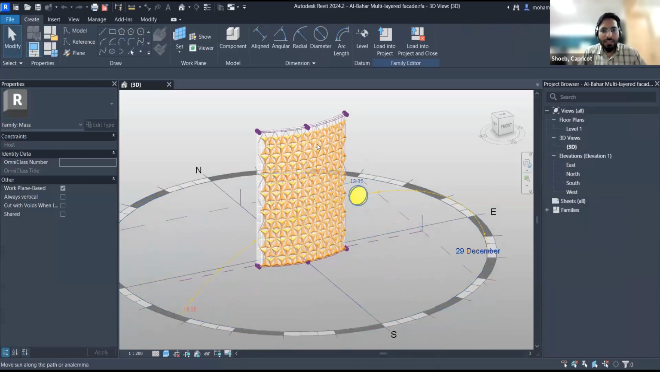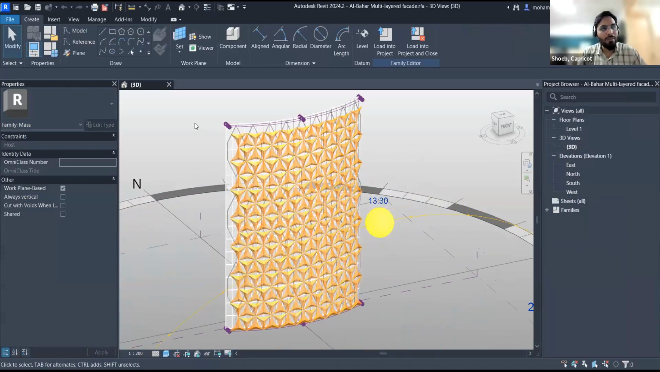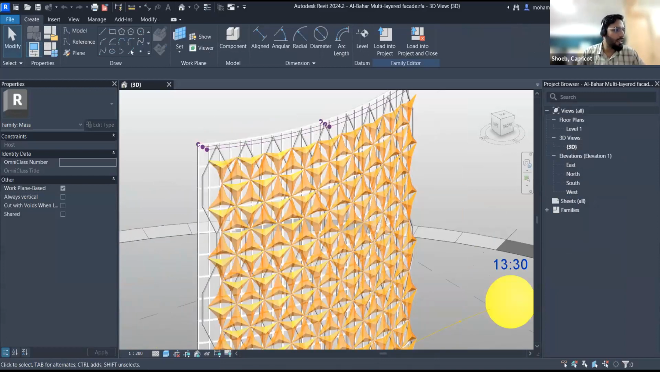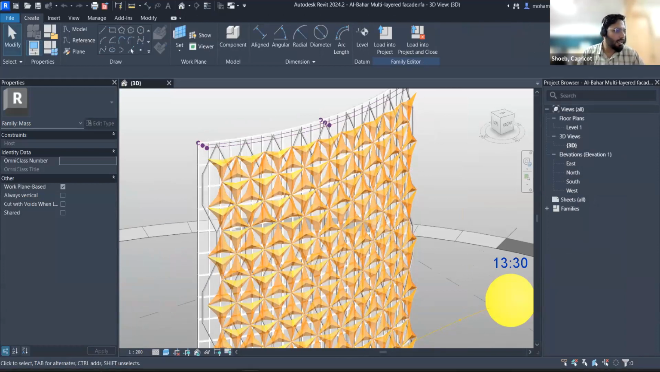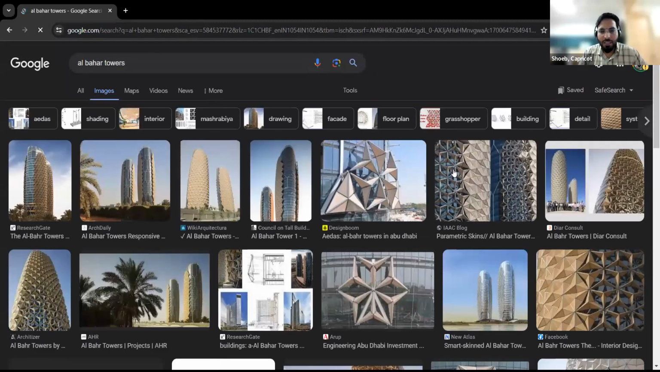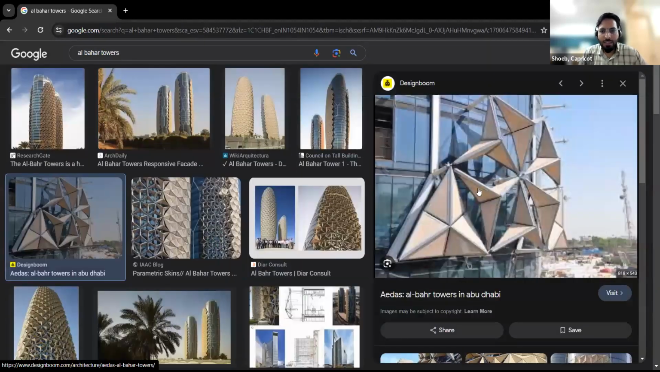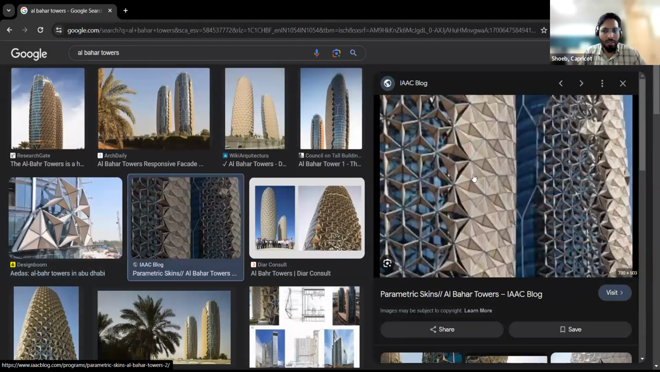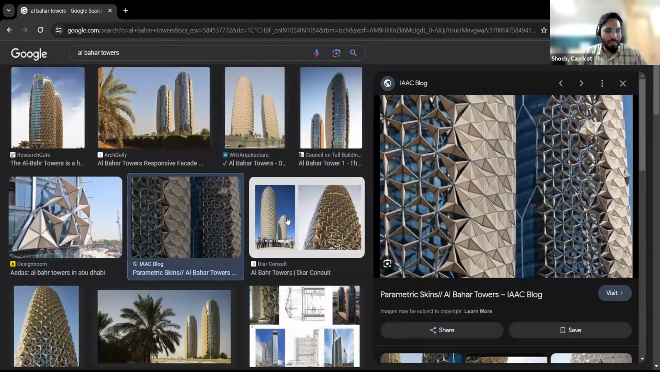So in this case, you may notice this is a multi-layered facade, and it's an inspiration, as you may notice, from Al Bahar Towers. So if we closely look again at Al Bahar Towers, I'll share my other screen. If I search for Al Bahar Towers, and check its facade closely, these are the towers, and it has these panels. Half of them are open, half of them are closed because of the sunlight it is getting, and it is automated. So it's a fascinating example, and there are similar examples also.